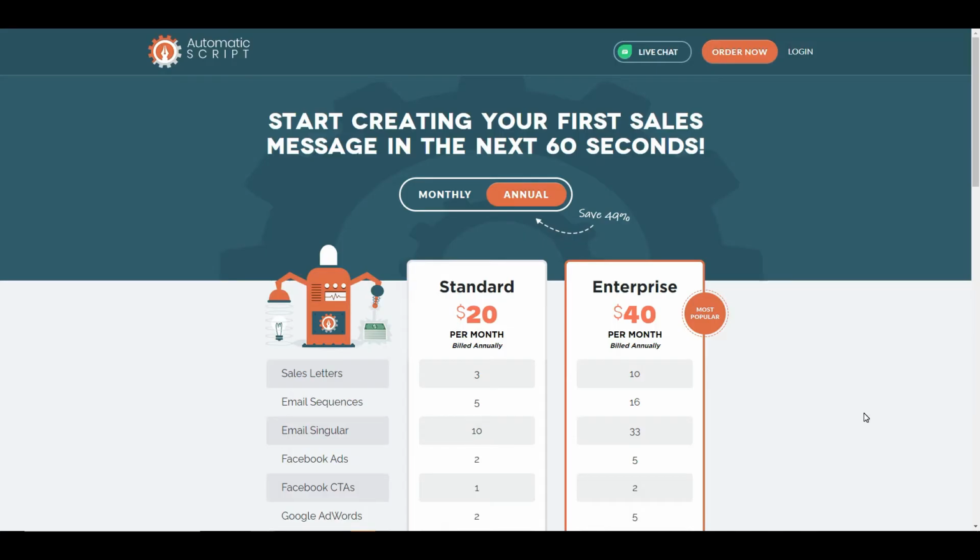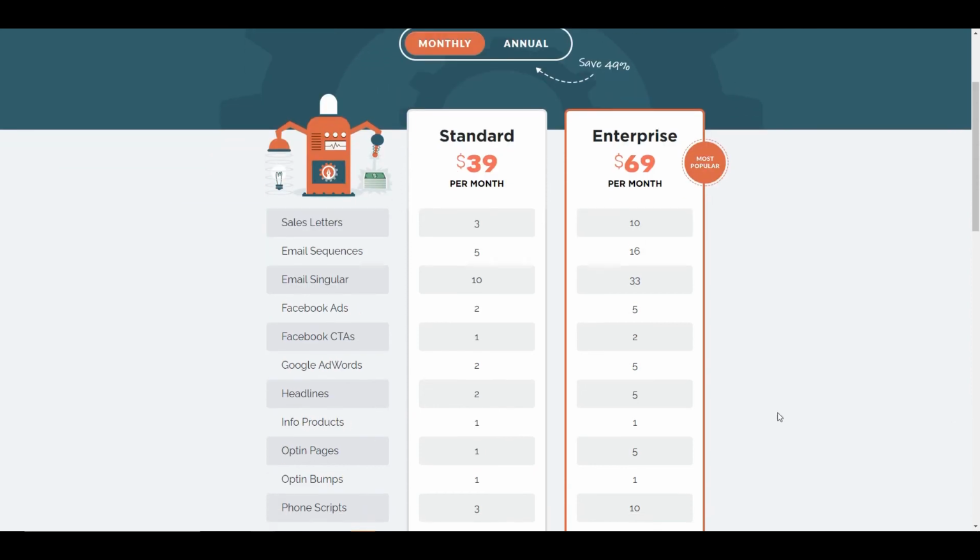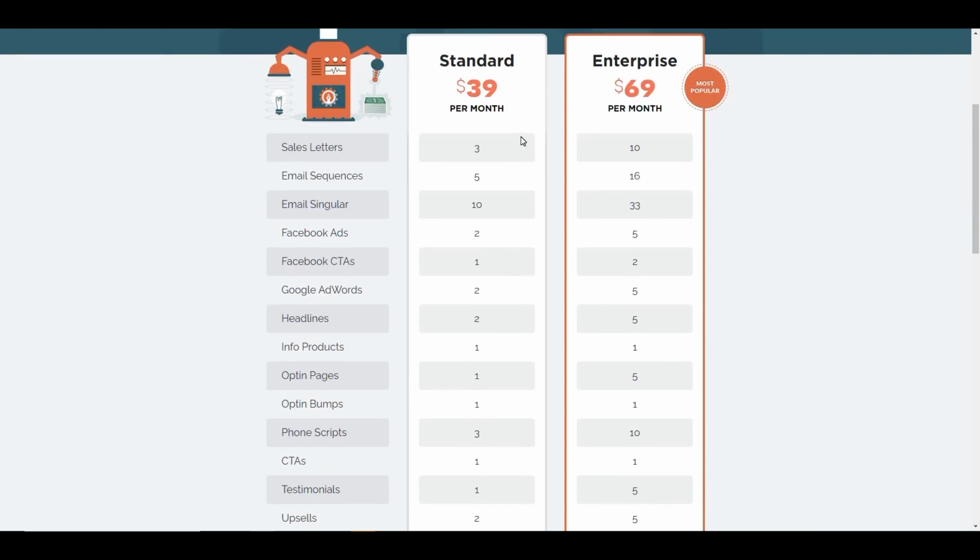So how much is Automatic Script? Well, there's 2 prices available for you. It depends on whether you pay for it annually or if you pay for it monthly. The monthly cost is $39. If you go for the standard edition, which is the one I've just shown you, it gives you the 3 different sales letters, and email sequences, you get 5. Effectively, the enterprise just gives you a lot more. So if you need to have a lot more variation, then you may want to consider going for the enterprise. But for most people, and myself included, the standard does the job.